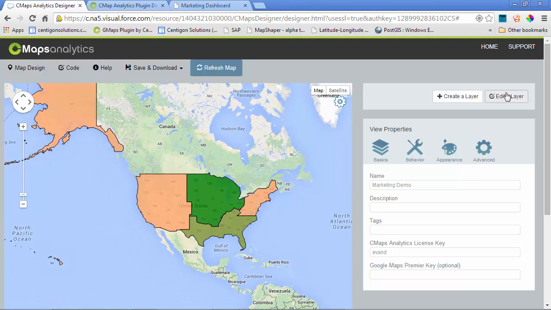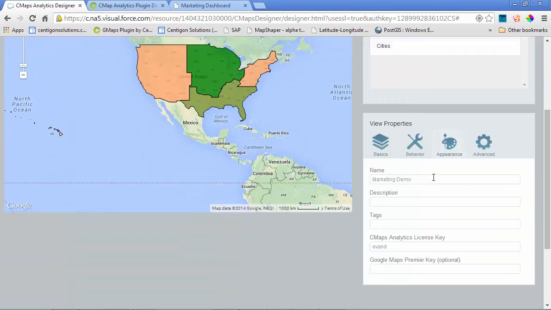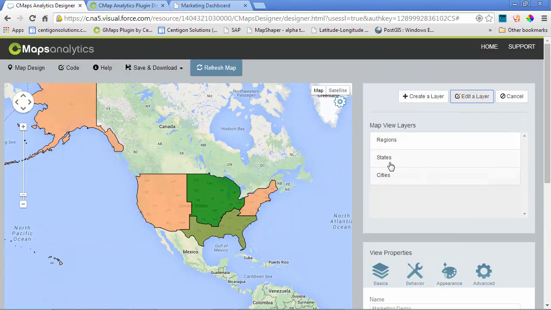Now in this particular case, if we go to Edit a Layer, I've got 3 layers of information that we can navigate up and down in a geographic hierarchy. The great thing about CMaps Analytics Designer is that through a nice point-and-click property sheet, we can create these relationships with ease.